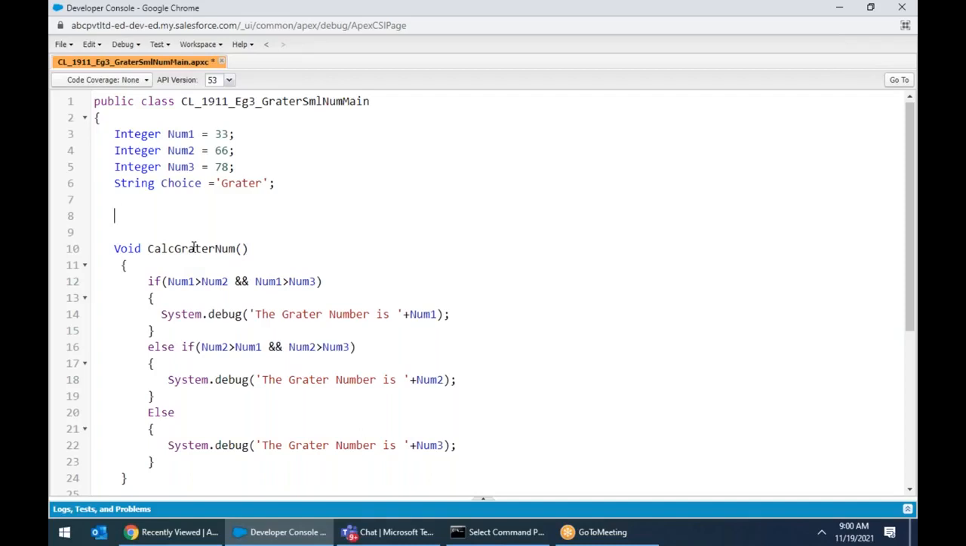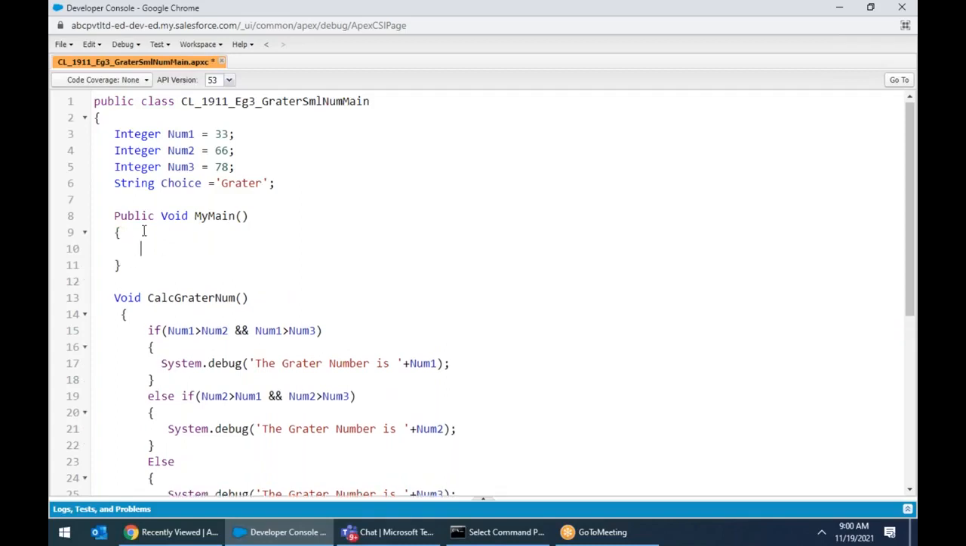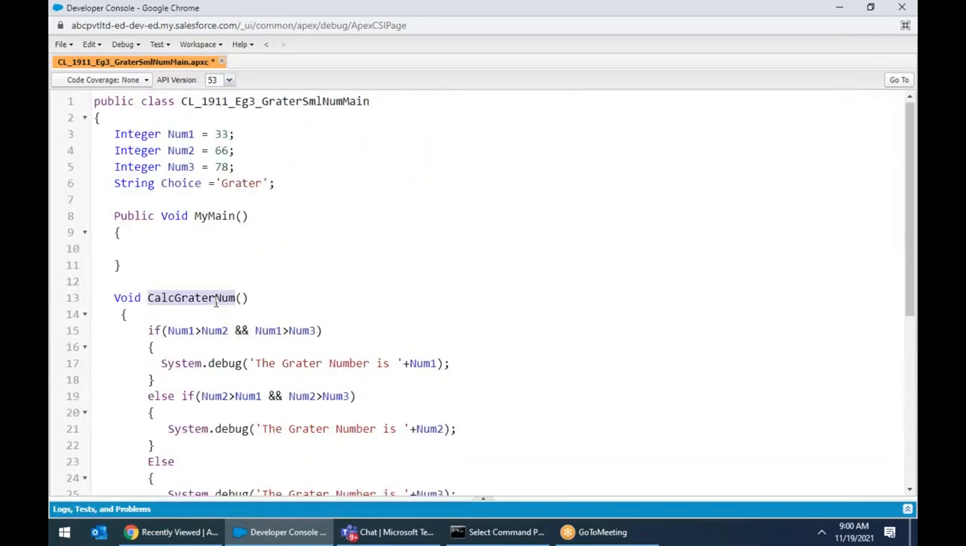Now, somebody said main, so I'm writing public void main. I'm writing one more method. This is a public method. Calculate greater number is a private method because there is no public keyword. If you don't put public in front of it, automatically it will become private. Calculate smaller, calculate greater are private methods.